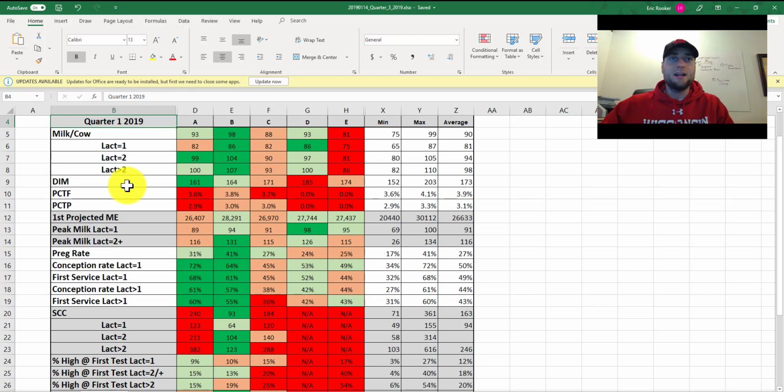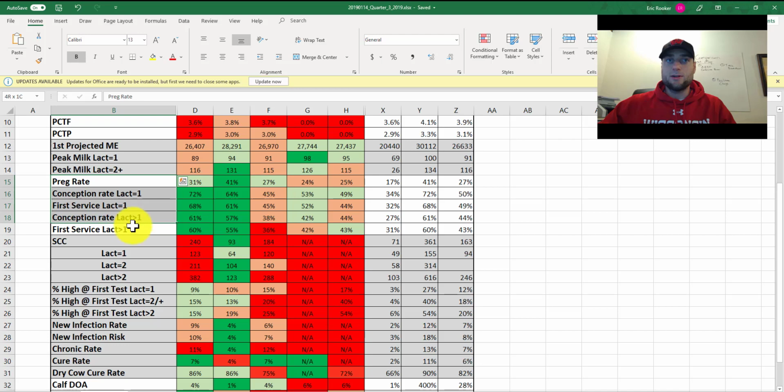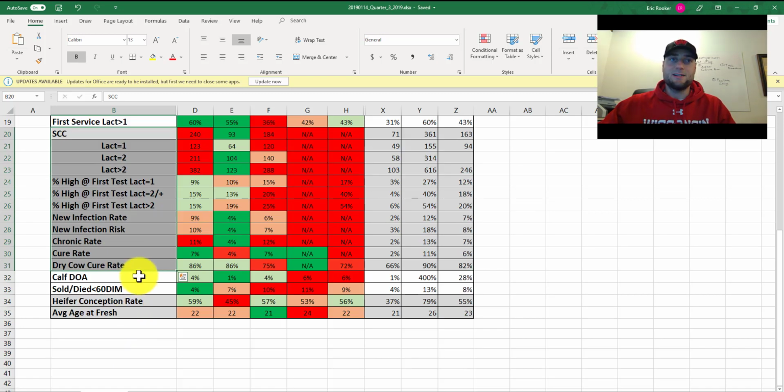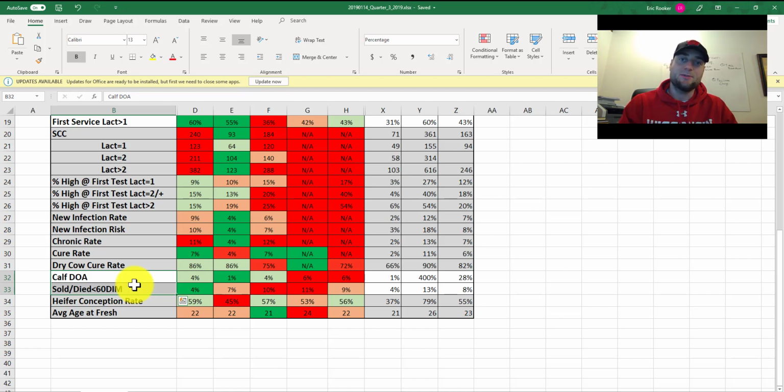And what you can see is I've changed the shading in the cells of each different section. The first section here, we have some production-based data. The next section, we have a little bit of transition-based data. Then we go into some repro data, some udder health down here. And then we have this miscellaneous category, calf DOA and sold and died less than 60, so we just group those together. I guess sold and died less than 60 could go into transition, but those are some outlying agents for cows that we wanted to track.